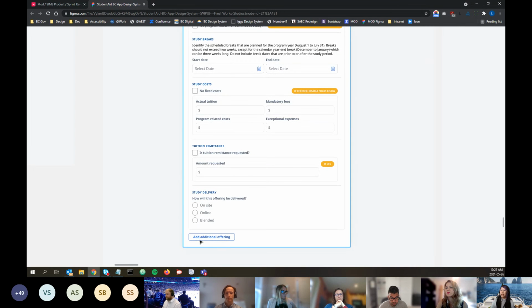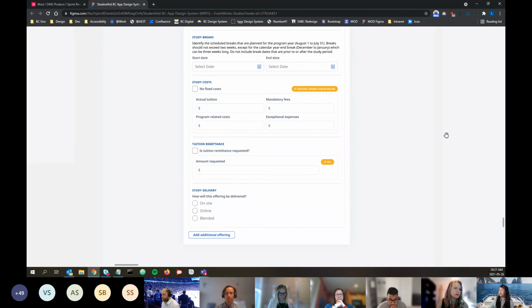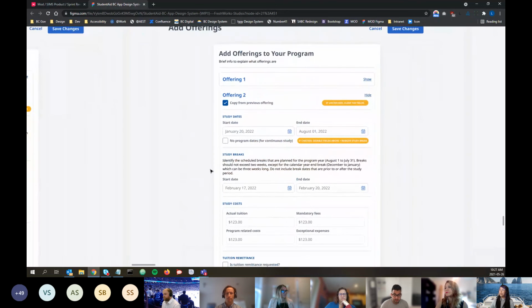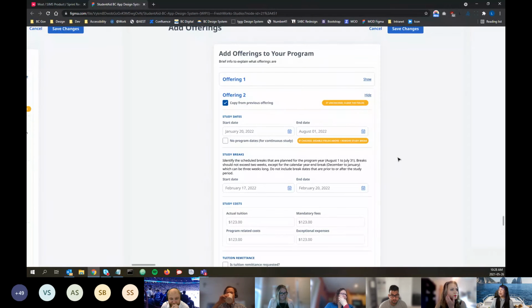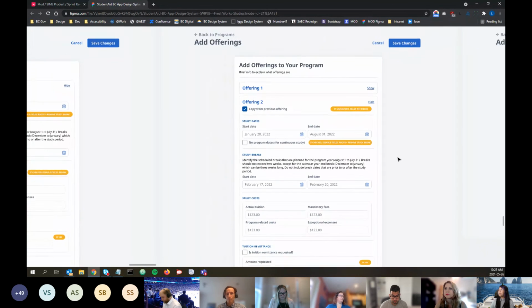Again, study delivery date. Now you also notice that there is an add additional offering button. If I click on that, it's going to give me this view here where the first offering collapses down into a smaller view, and then I'm going to be able to add in my second offering. You'll also notice that we've added in a copy from previous offering functionality just to make it easier for the institution user. If they're quite similar in terms of inputting information, then this will be very advantageous, so that they don't have to input every question over and over and over. So that will be great for them.